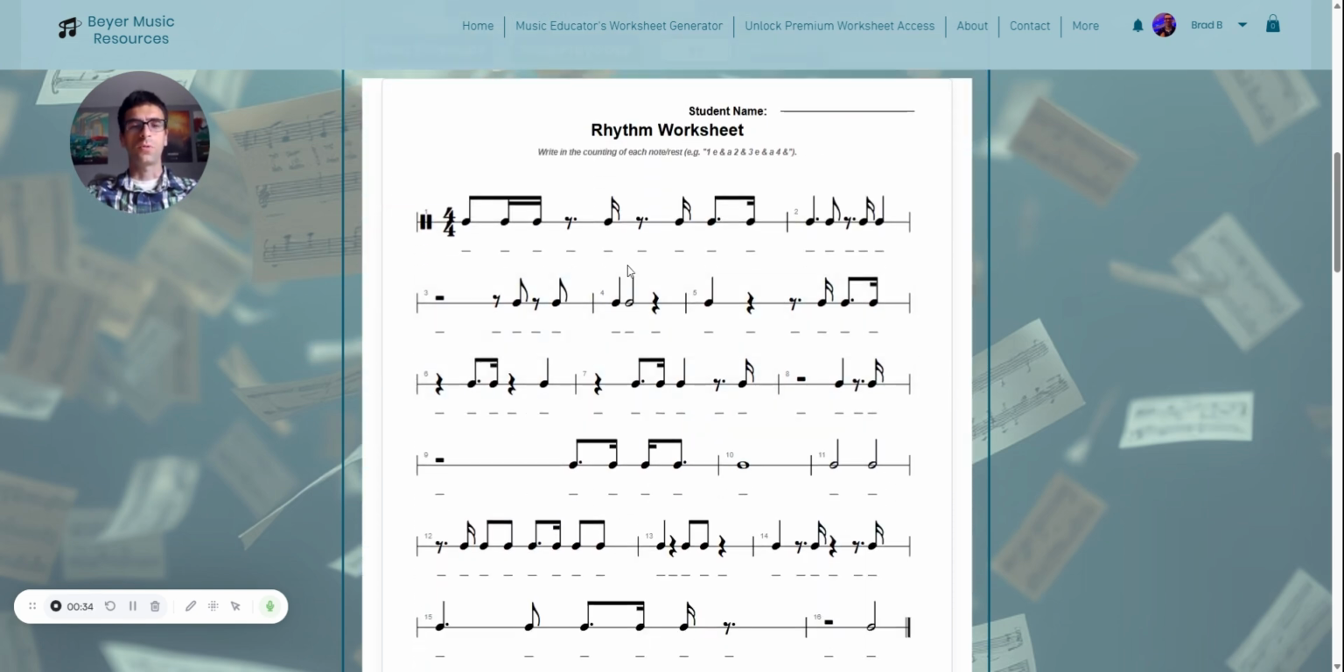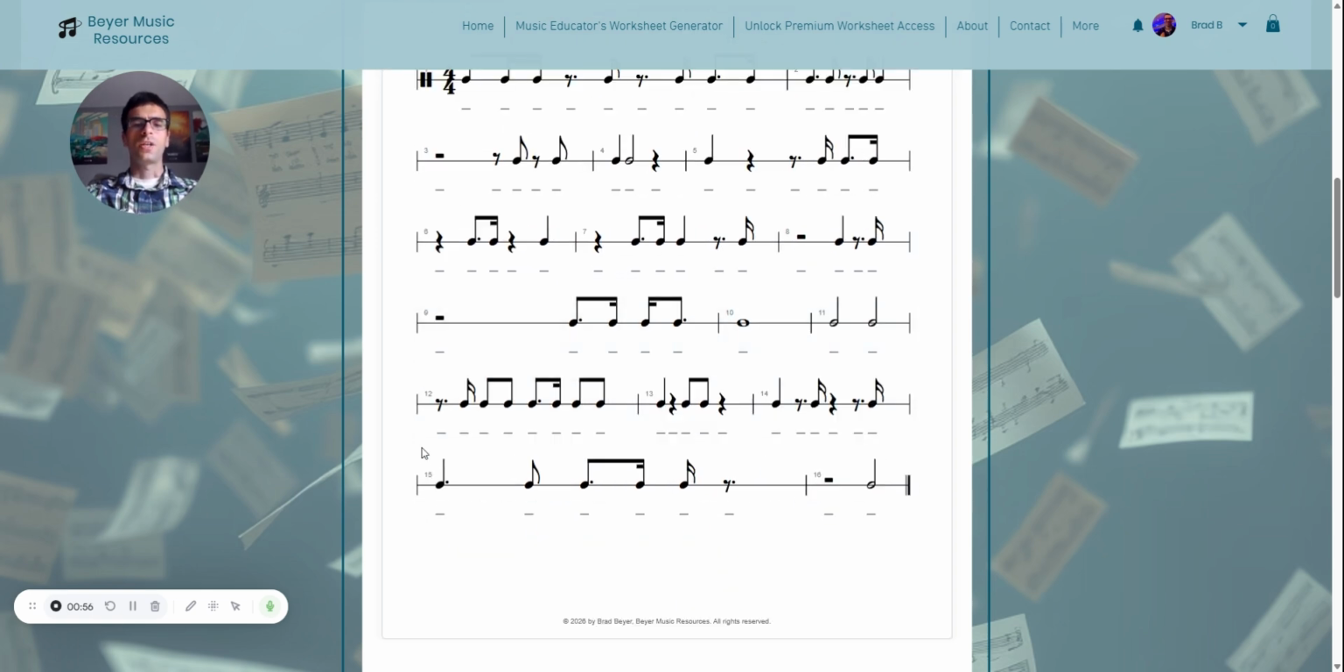You can see on the worksheet itself that each note or rest has a little line underneath it. This is the student answer line where the student would write in the counting. Depending on which counting system you use, my system is the 1E system, so I would say one, and, two in parentheses, or however you want to write it, and so forth. You write in all the notes as they go down the page.